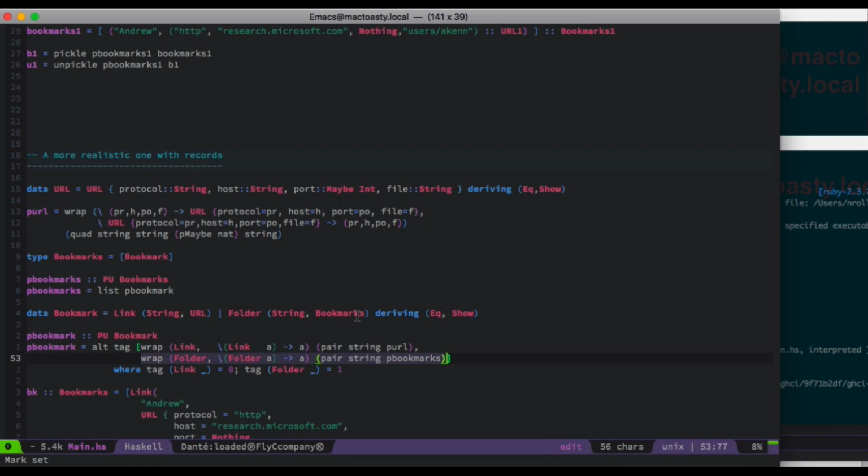highlighted combinator, which itself is a composed combinator, which will record a tuple and apply back and forth the folder constructor or extractor. We see that when we serialize, we pattern match on folder A and extract the A, which is a tuple, which then can be serialized with the Pickler combinator pair string bookmarks.